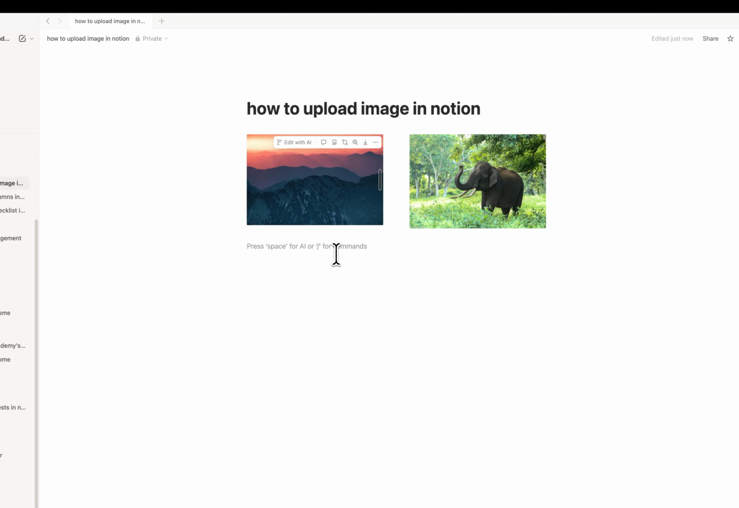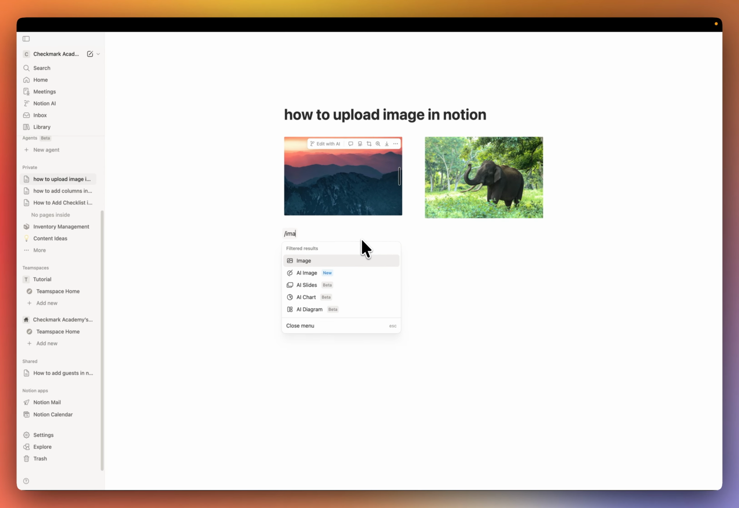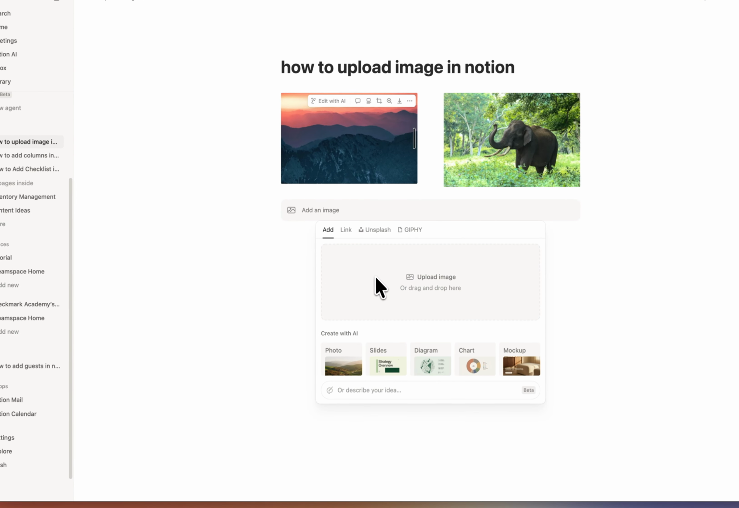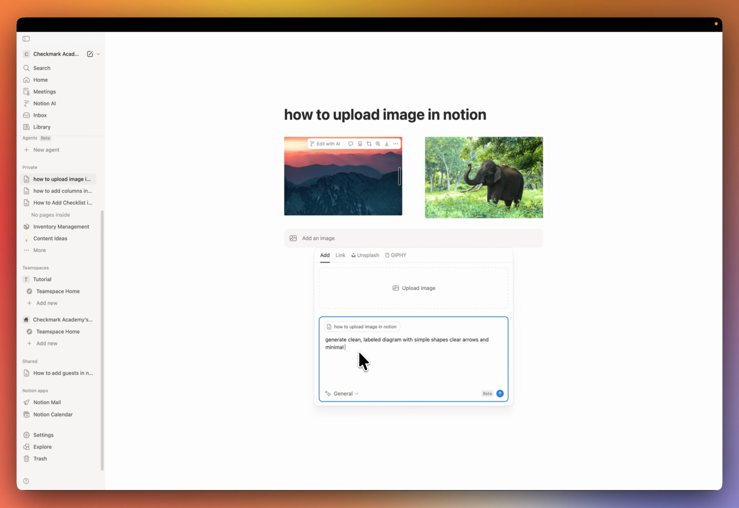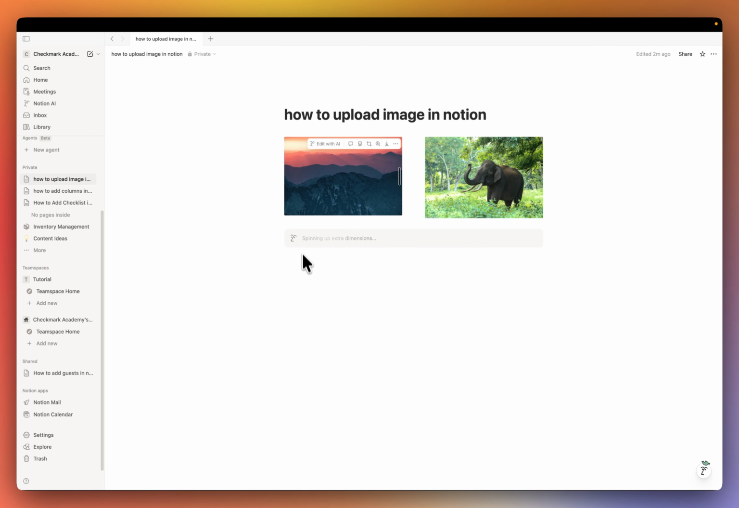Or also we can create AI images. So I'm going to simply type again image, and we can click on AI image. And here where it says describe your idea, I want to generate a clean labeled diagram with simple shapes, clear arrows, and minimal text. So I'm going to press enter. And now we can wait for Notion to create this image.